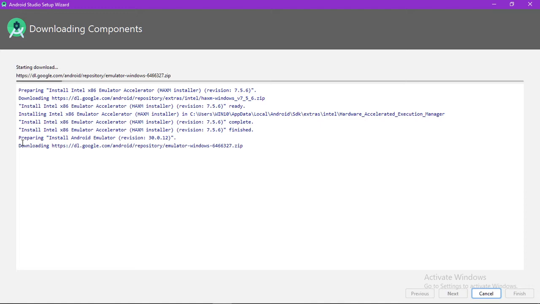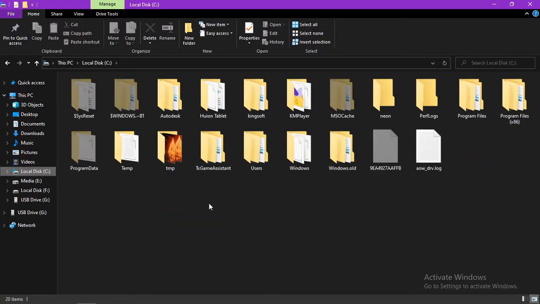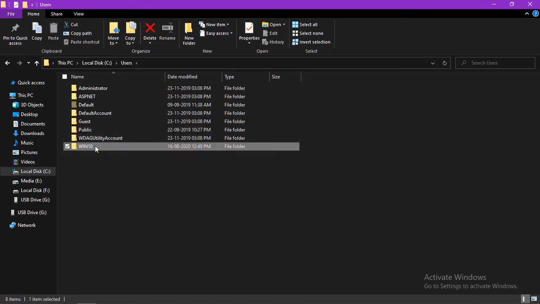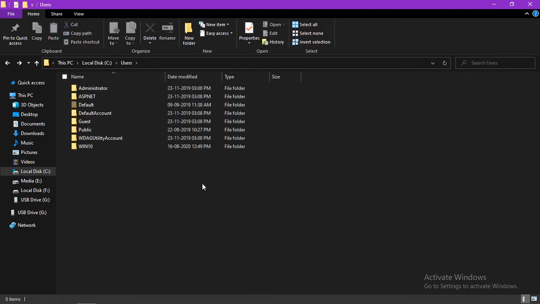And it is recommended that in your C drive, your username should not contain any spaces. For example, go to Users. Here my name is Winton. See, there are no spaces in Winton. This Users folder contains all the users on the PC. For example, if you have multiple Microsoft accounts connected to the same PC, all the users will be visible here. Since I am the only administrator and the only user, it is only showing Winton.